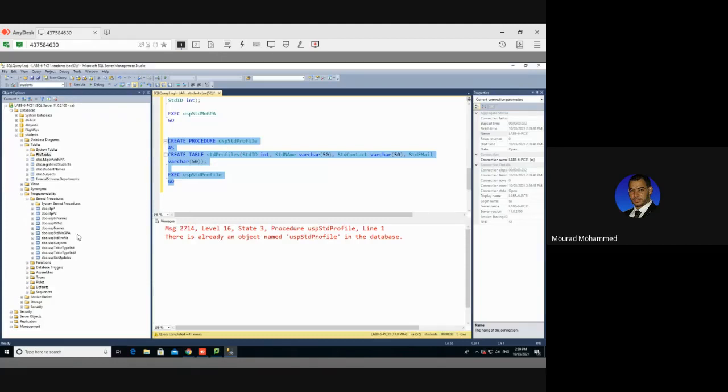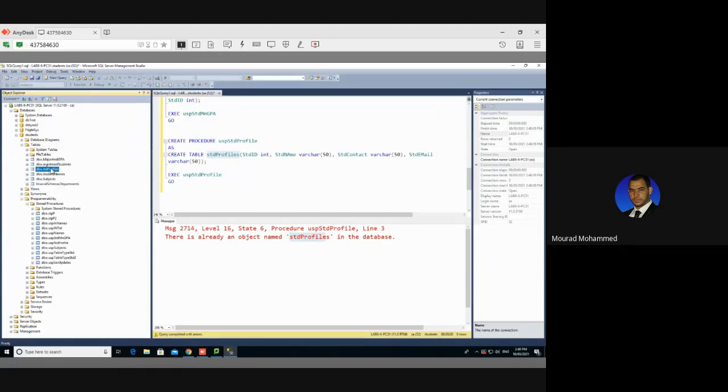Names in database, actually, it is available. Right click, refresh. The name is USP STD profile. This is the one. Let's execute it. Okay. STD profiles means that it has been generated. Refresh. Again. This is the STD profiles.